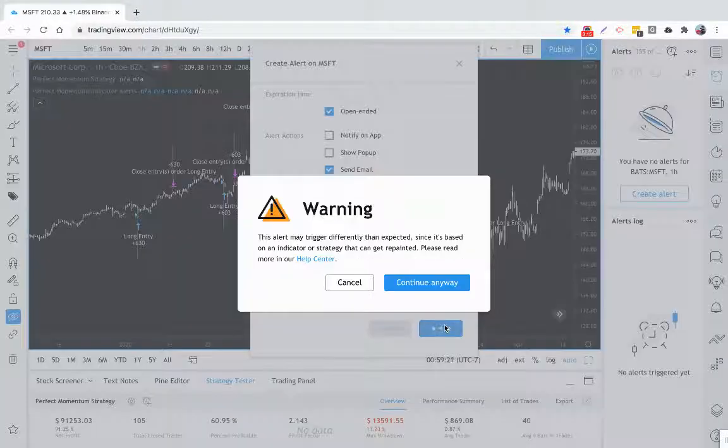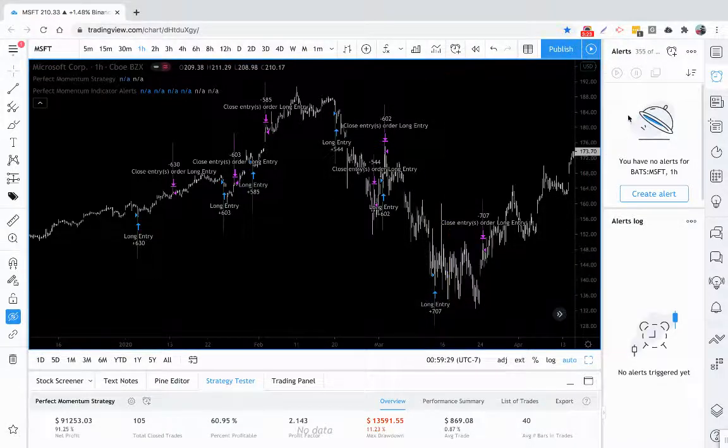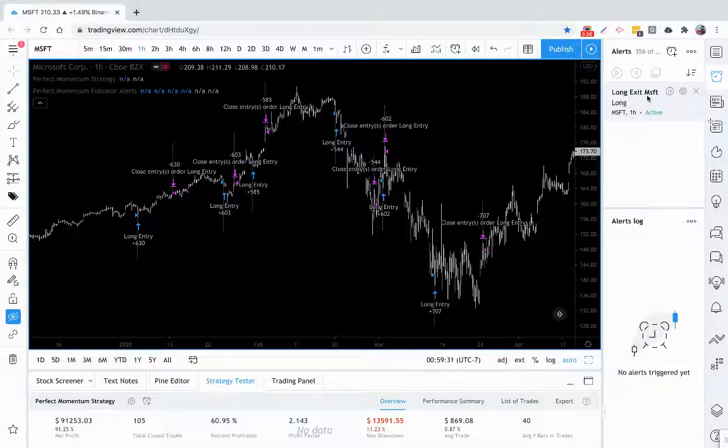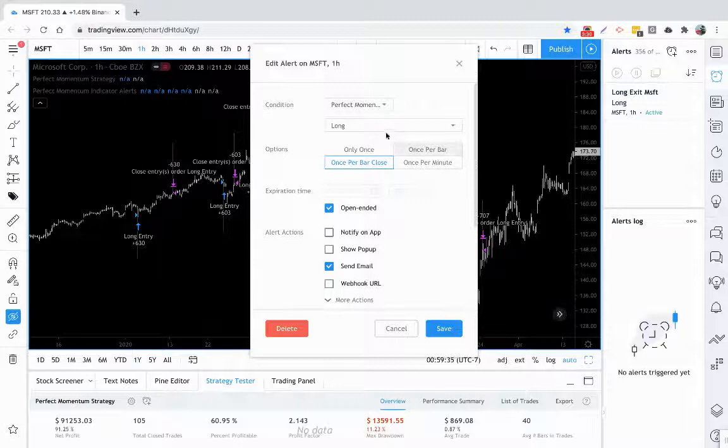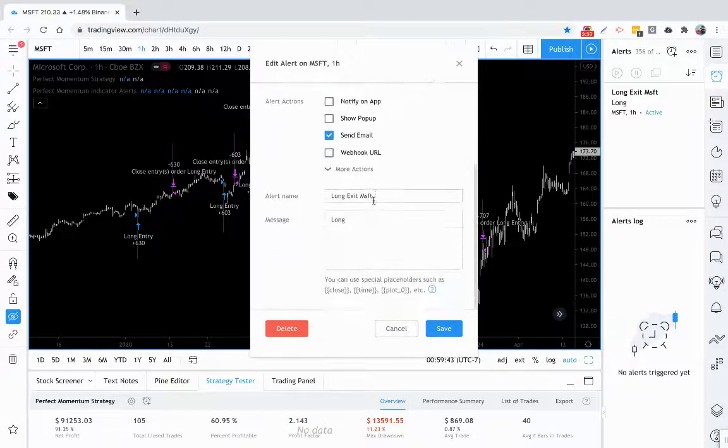So you would click create. You're always going to get this warning message. That's okay. It doesn't repaint. Just go ahead and click continue anyway. And now your long alert will show up over here. Let's see, I put it on, should be long. Let's try that again. Oh, my alert name, I should have named it long entry. That's what confused me. Okay, long entry, Microsoft.